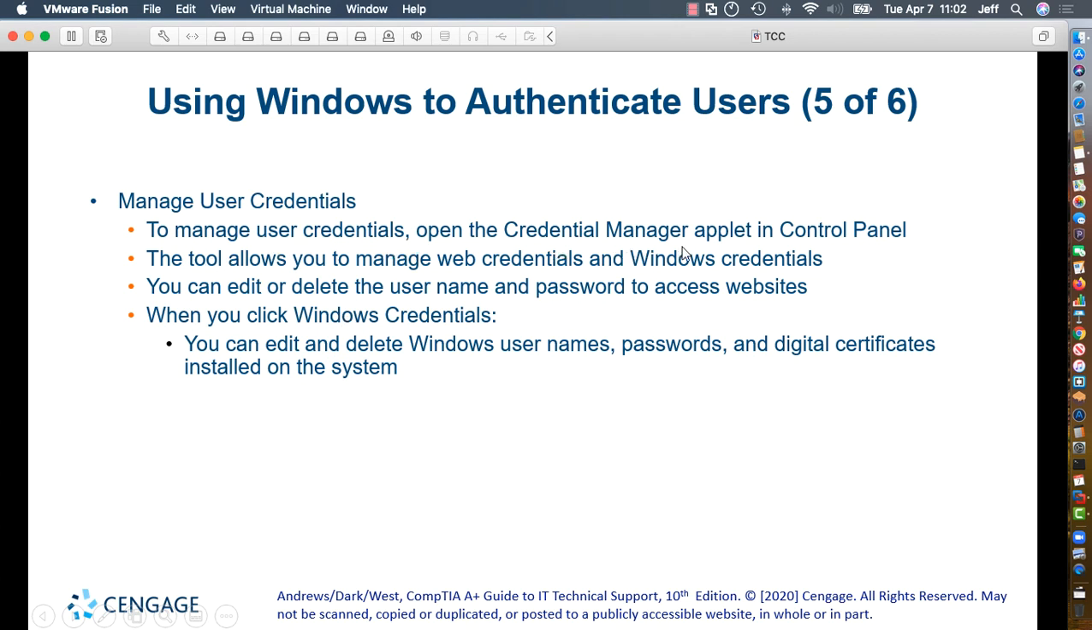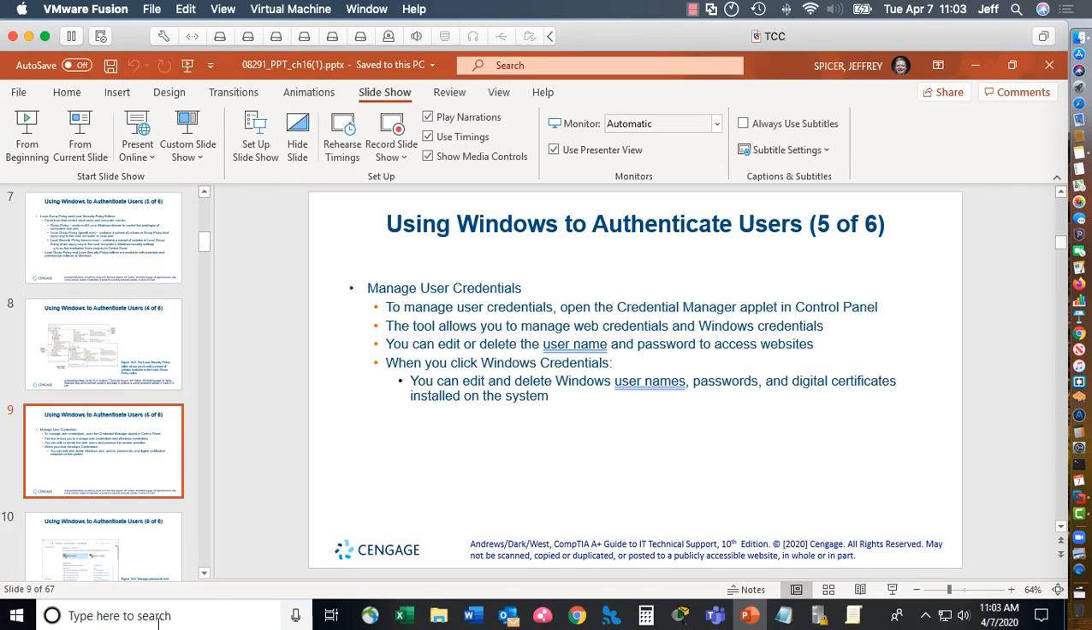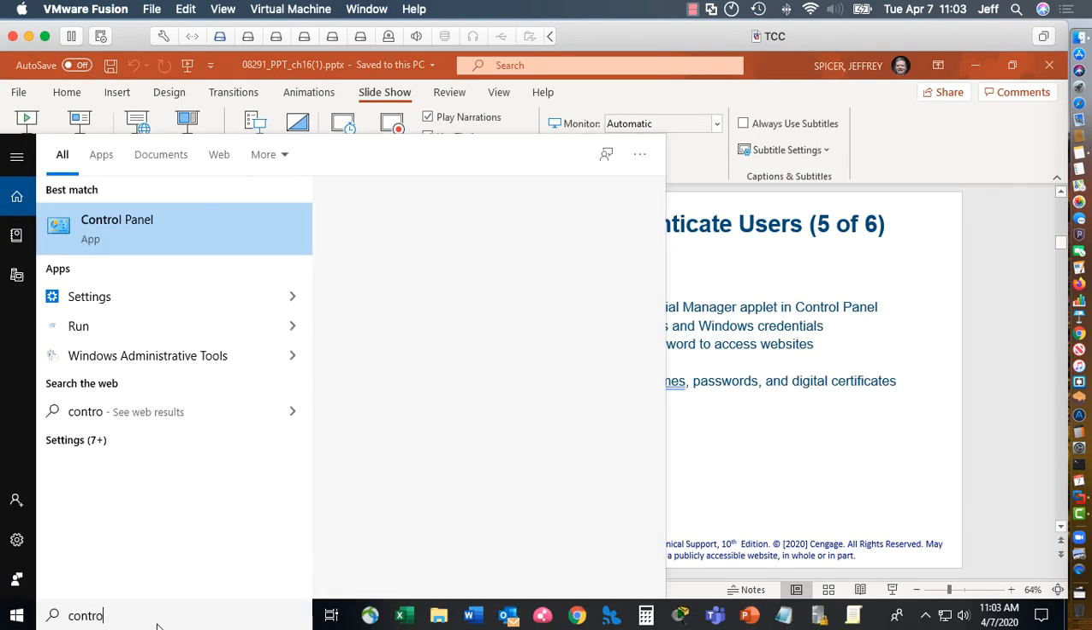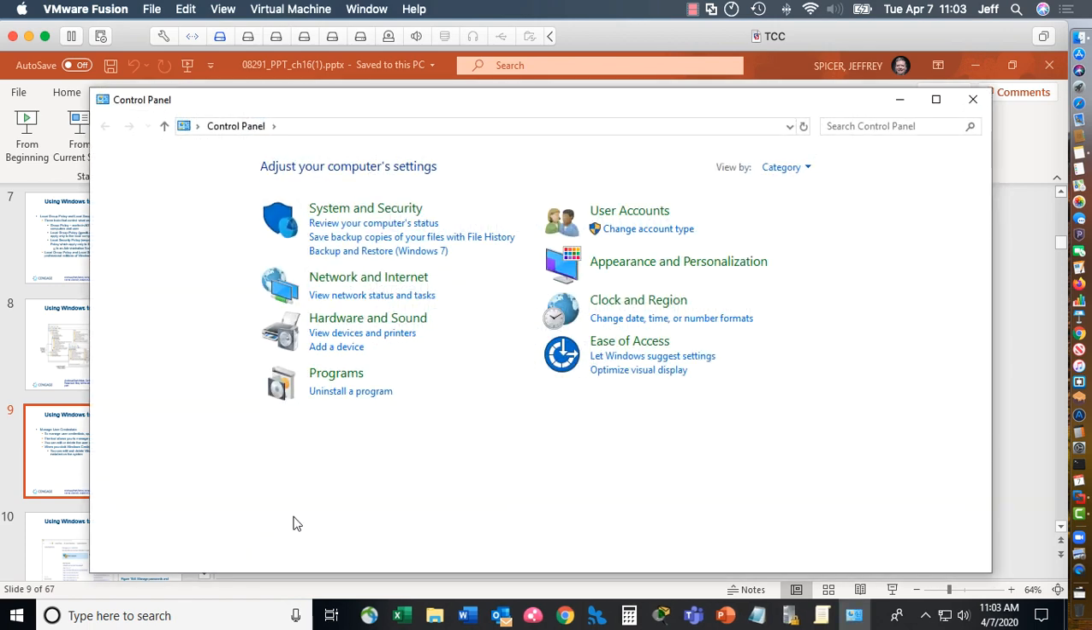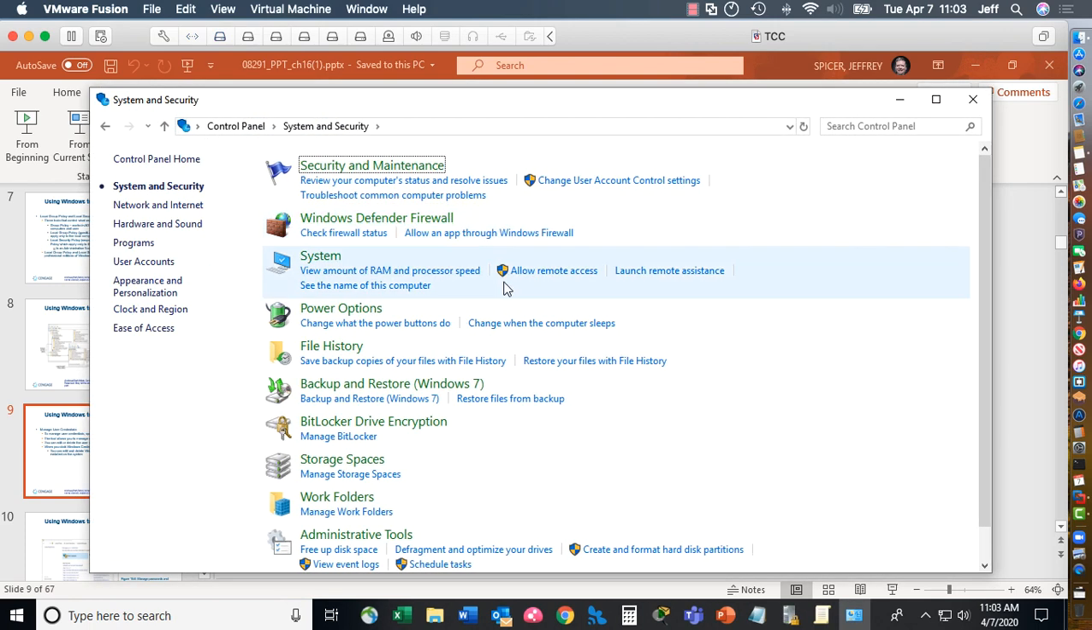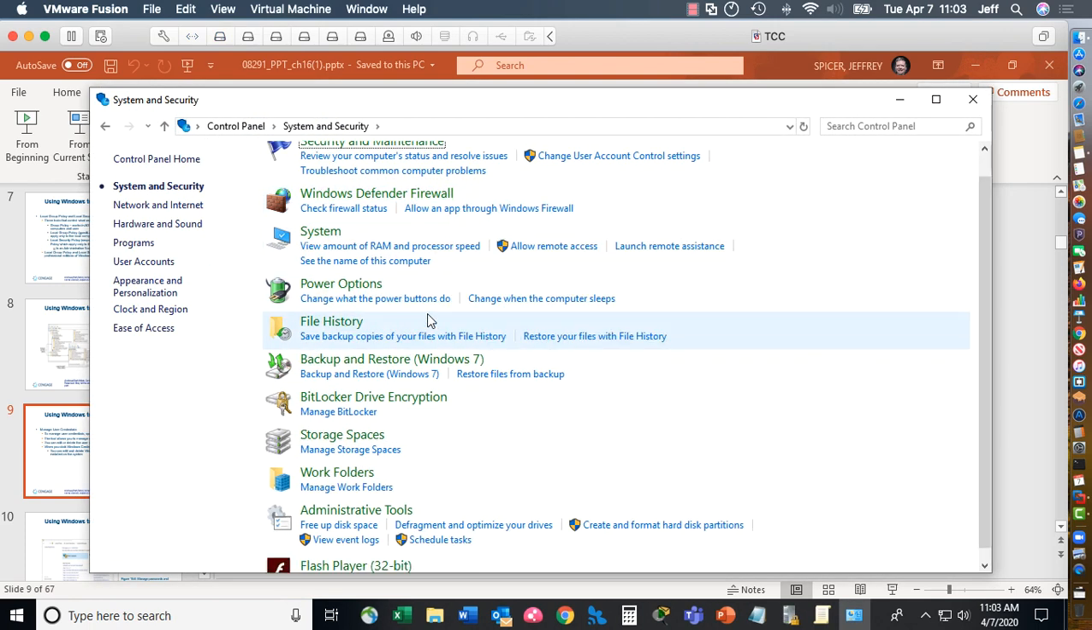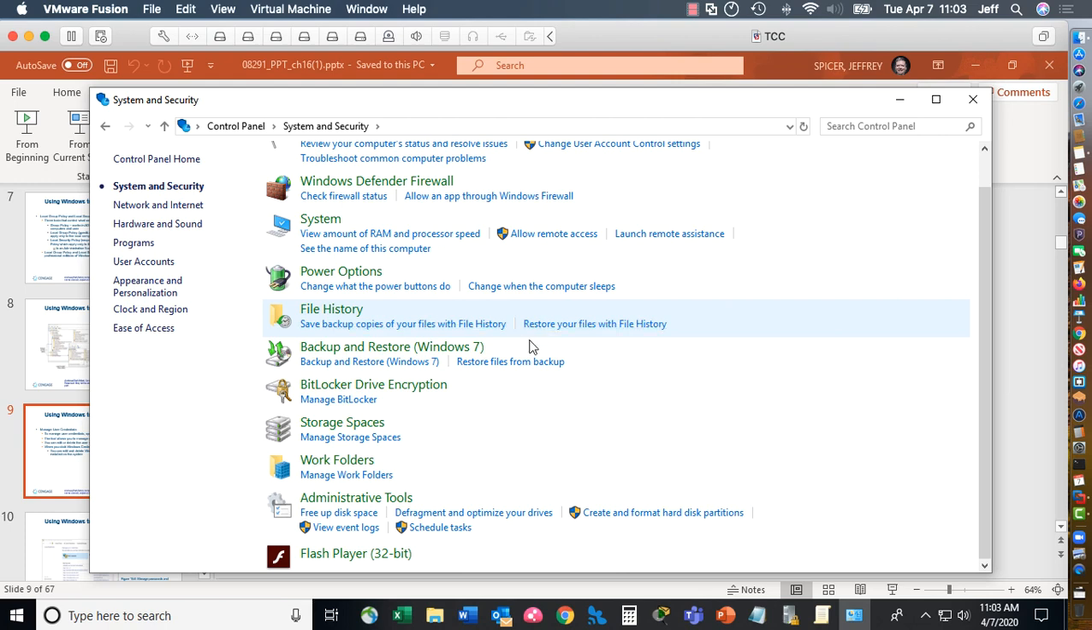Right. You can manage Credential Manager and Control Panel to manage web credentials. You can edit and delete usernames and passwords, right? Digital certificates, you can go ahead and play with that, but so control panel, then system security. Let's see here.